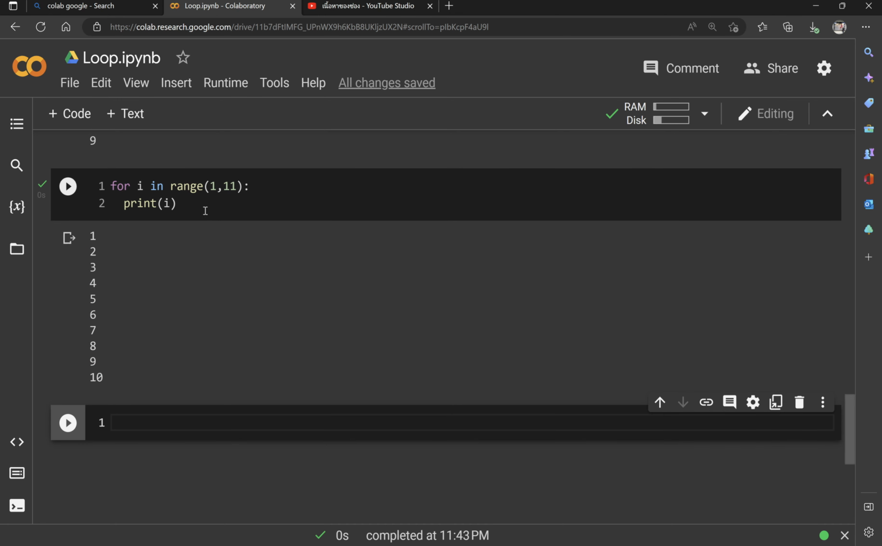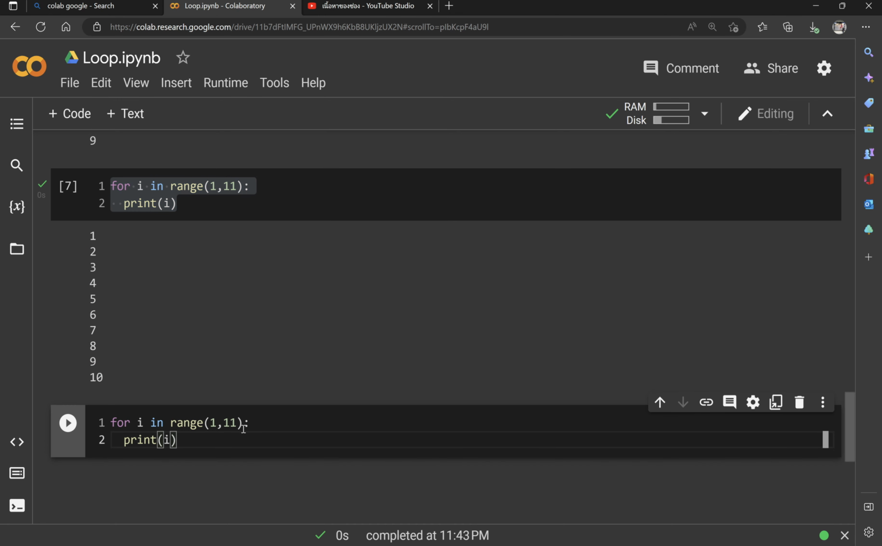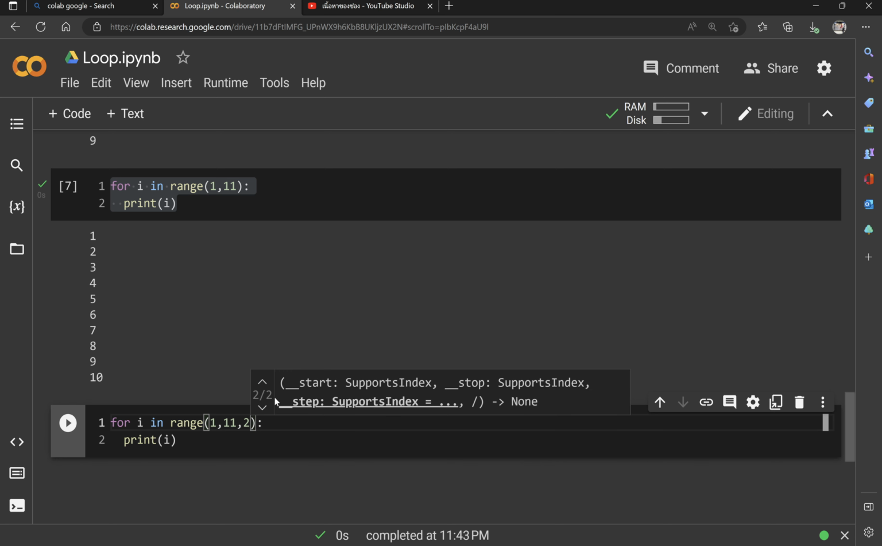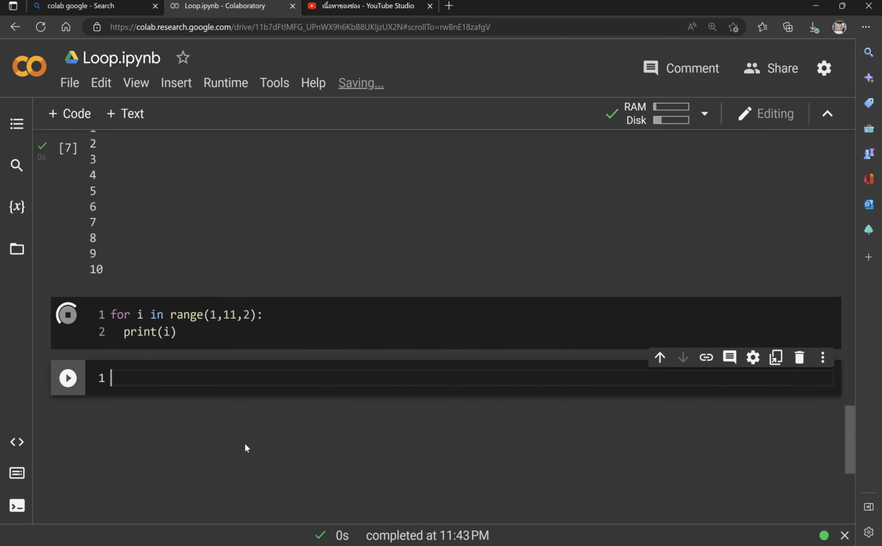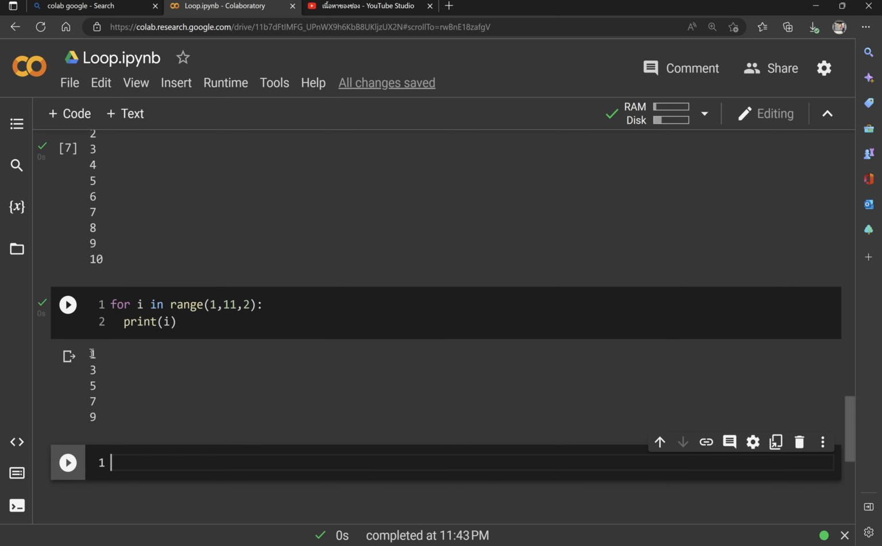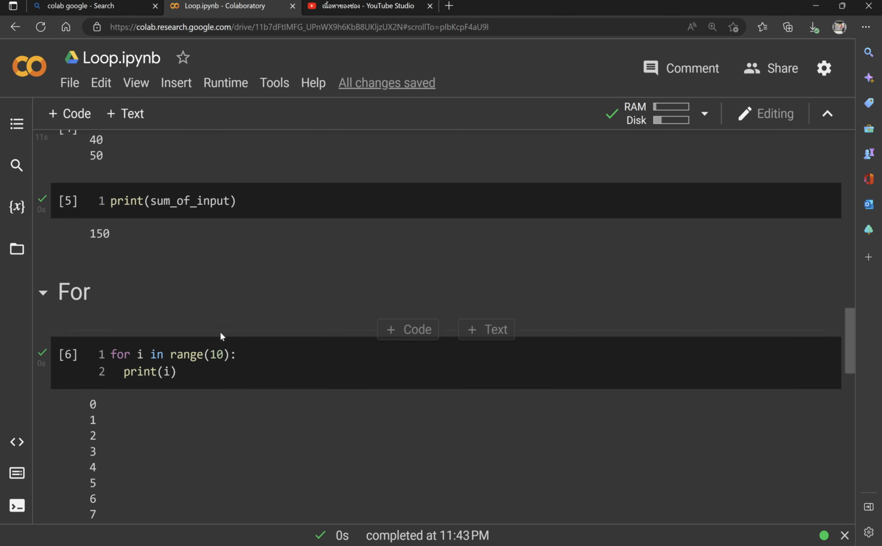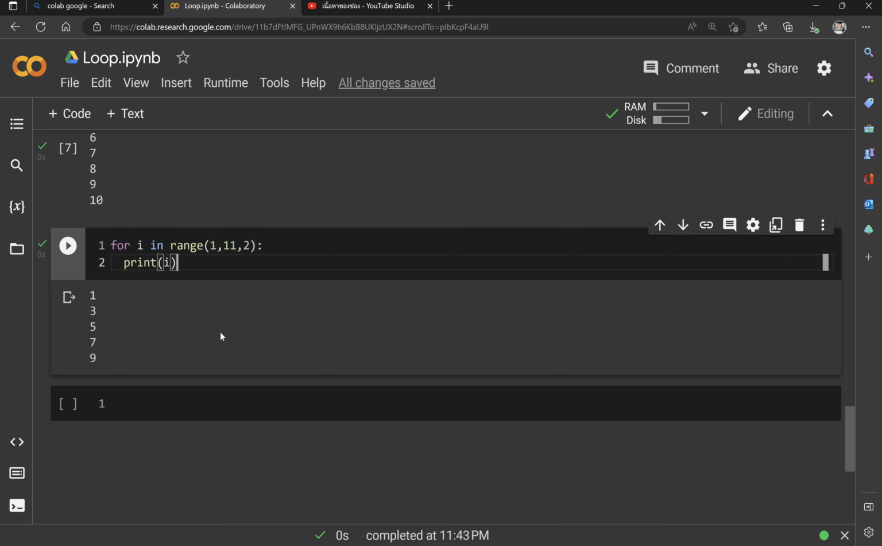Now, next, we have another one, like fancy indexing in the list. You can use the step. If you provide just two parameters, it will be the start and end. But if you provide three parameters, it will be start, end, and step. So this time it will step by two, not one, like this. So it will start from 1 and then 3, 5, 7, 9. That's all.